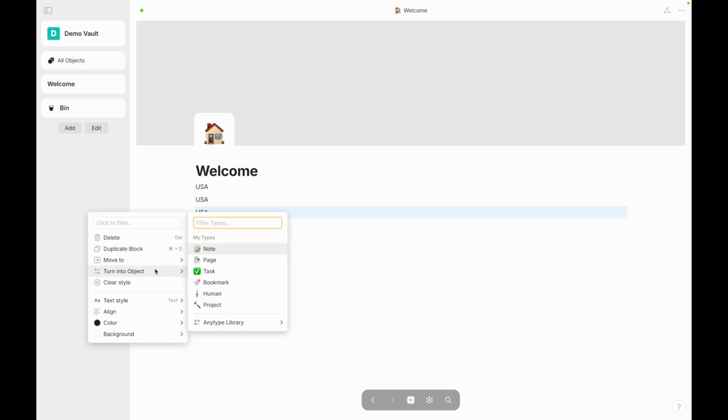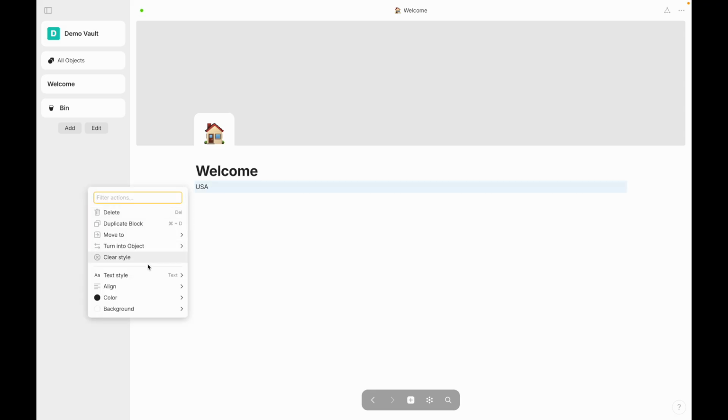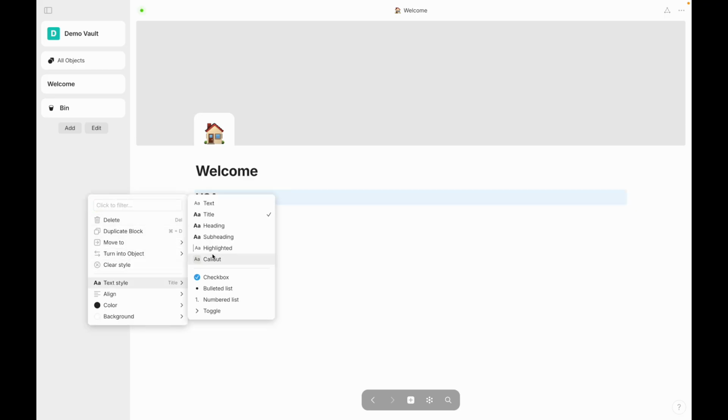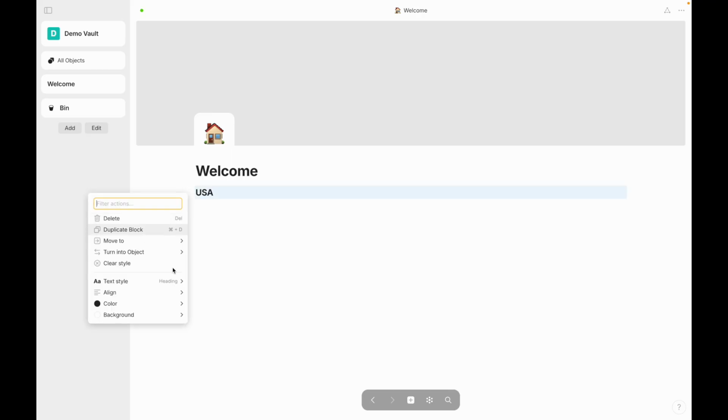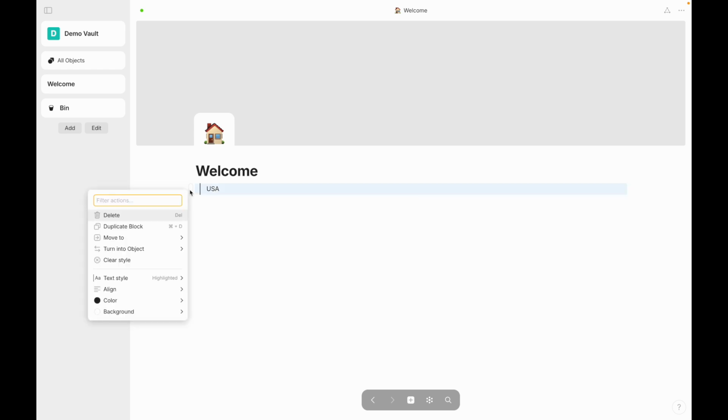We can turn it into an object, which again gets into more complicated Anytype features. So we'll figure that out later. We can clear the style, but there is no style. So let's get rid of these and let's talk about those styles. The first thing we can do is change the text style, and you've got a couple of options. We can make it into a title or a heading, that sort of thing. We can make it into a highlight, which just puts this black bar here, and is really nice for quotes or for kind of like a thesis or a sub-thesis of a different section.